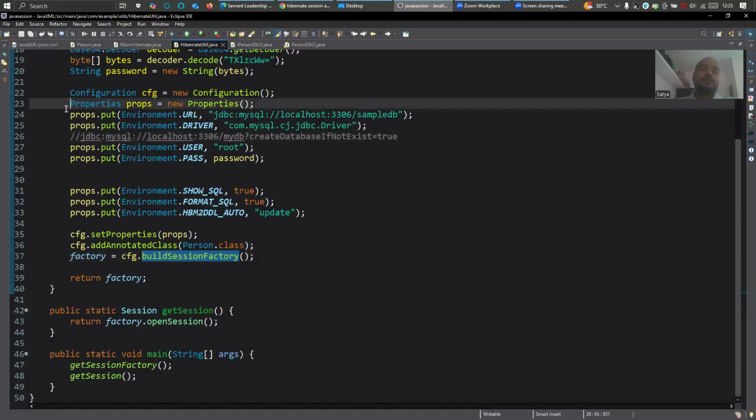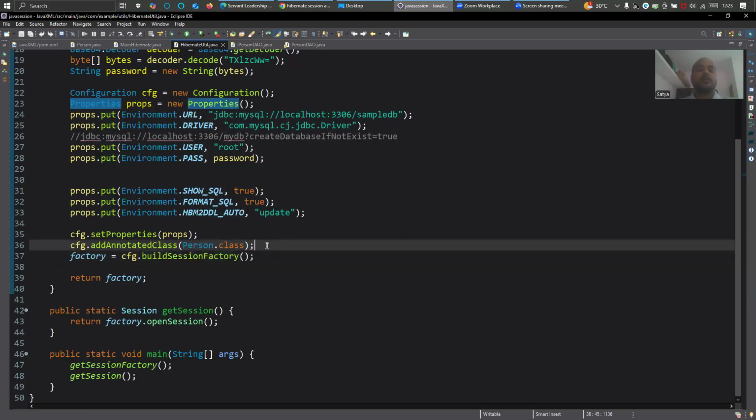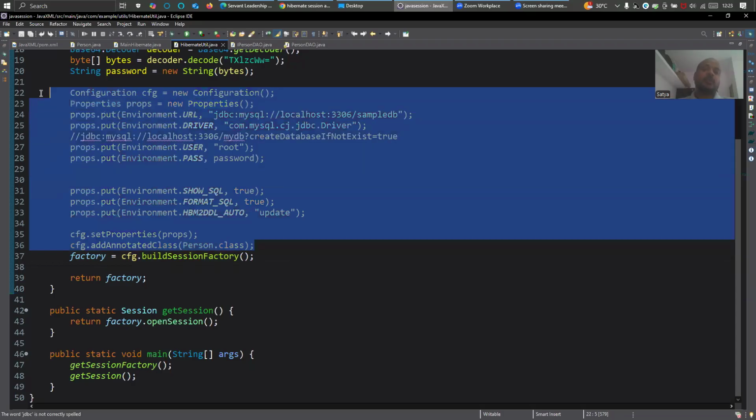These you have all seen, right? These properties you have seen. When I'm integrating with Spring, I will take these properties out from here. I will show you how you can have them in a properties file, and how you can delete them from here. Here also you can do the same thing.